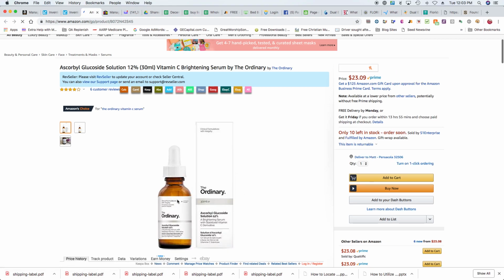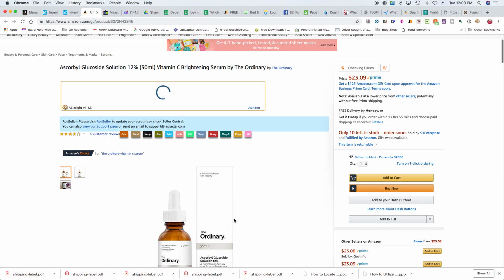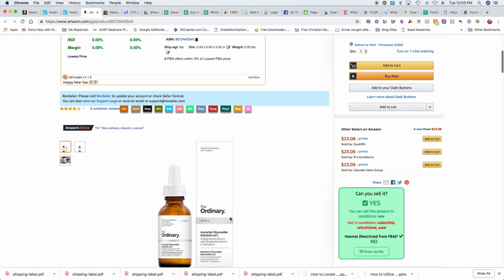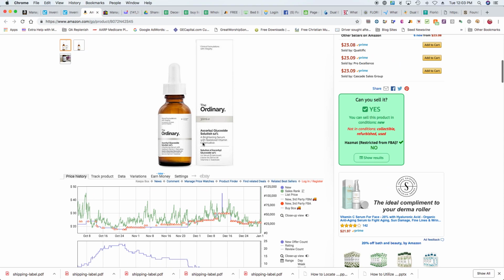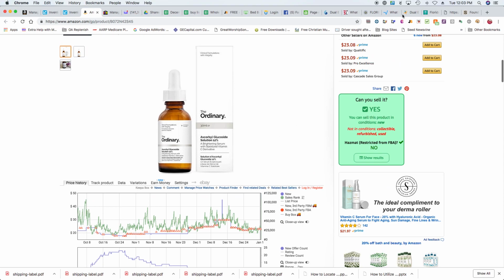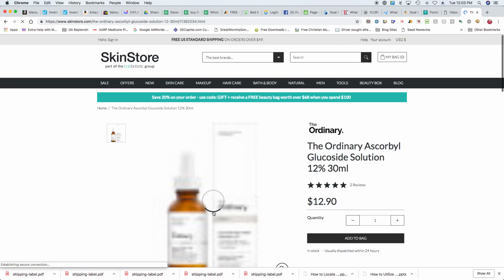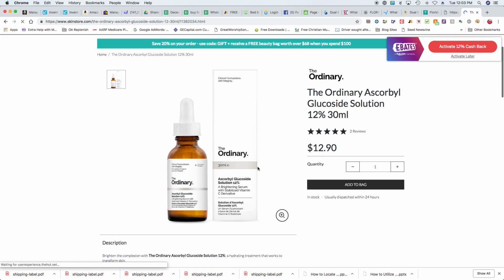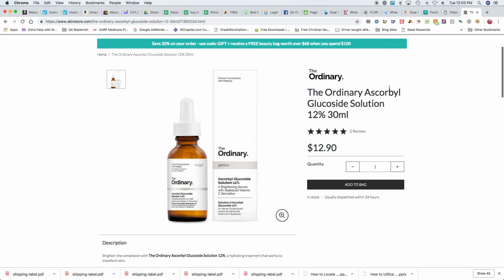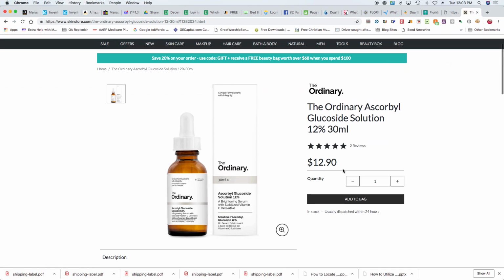All right, this is what it would look like. It's in a bottle like this, and it's from The Ordinary, and it's called, hold on, Ascorbyl glucoside solution 12%. So this is it. Okay, so we found the item. Okay, and you'll notice that it is in stock. This is actually, we found a stock item.